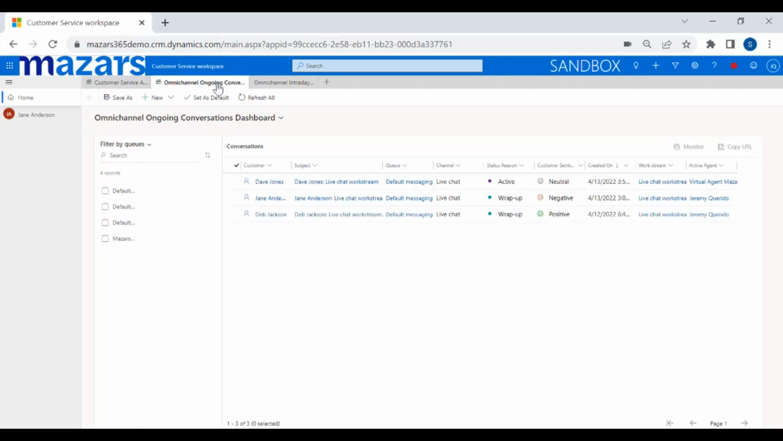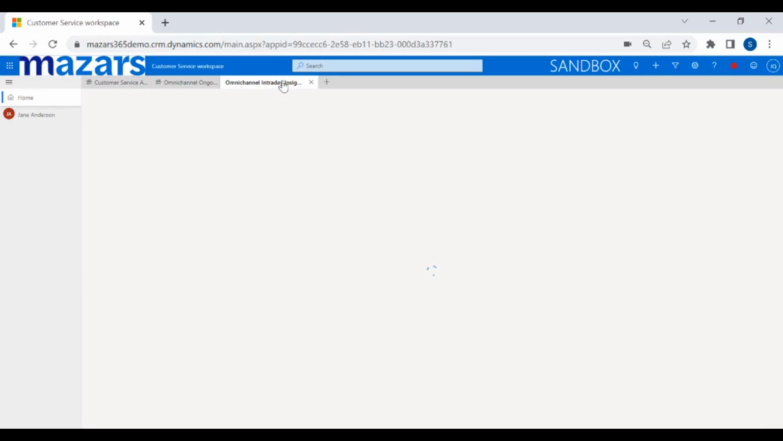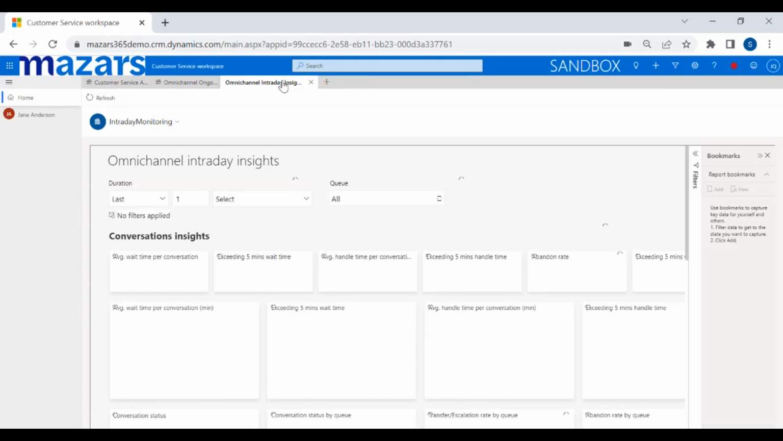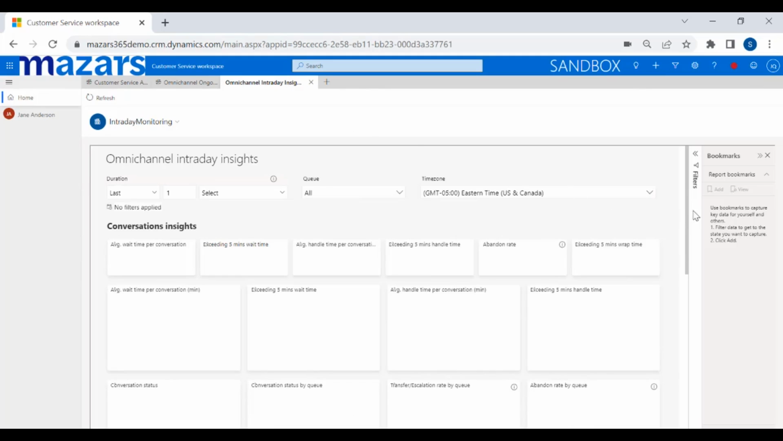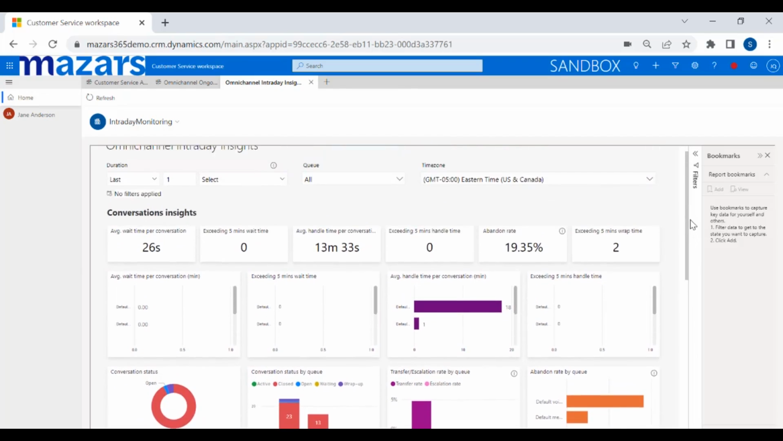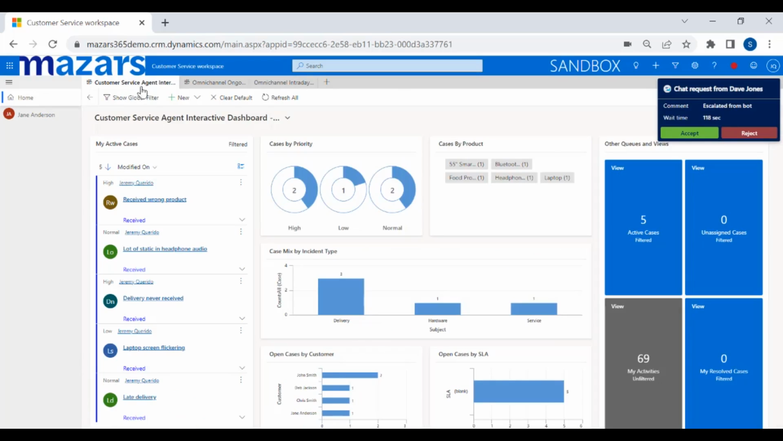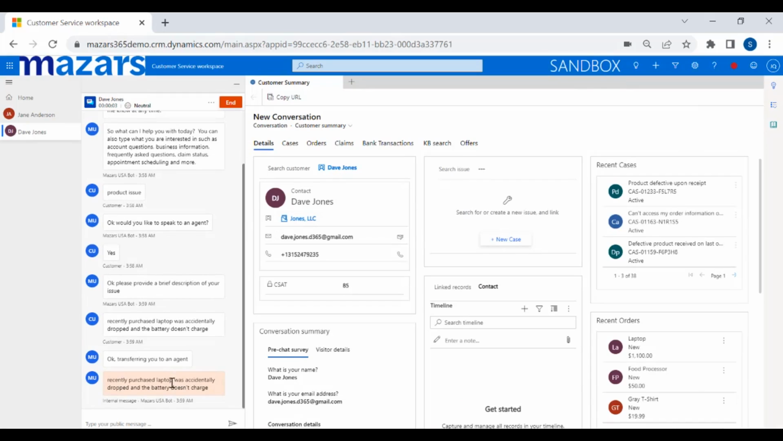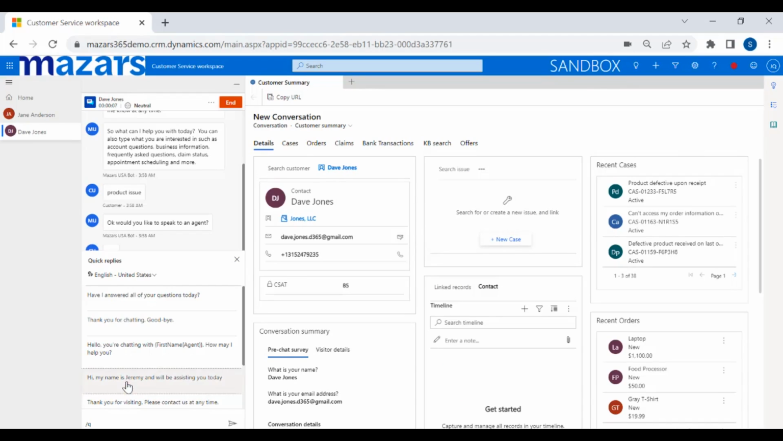So here you'll see the agent's first landing area. So they're tabbing through. You saw the dashboard to start, the insights that they had with sentiment. Now they're going into the intraday insights. So this is that initial landing page that I showed as when the agents first access Omnichannel for customer service. So you'll see that there's a chat request from that customer coming in. The agent's going to go ahead and accept it. They have the full context around the issue that was reported through that chatbot.